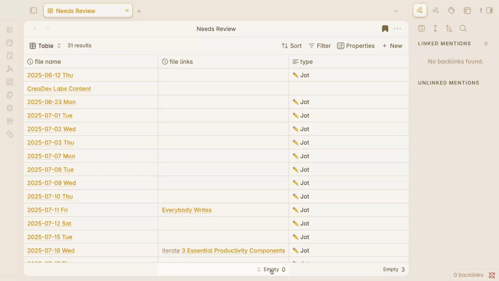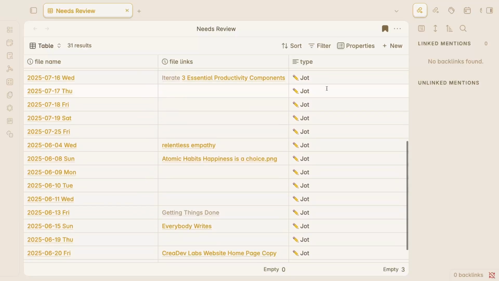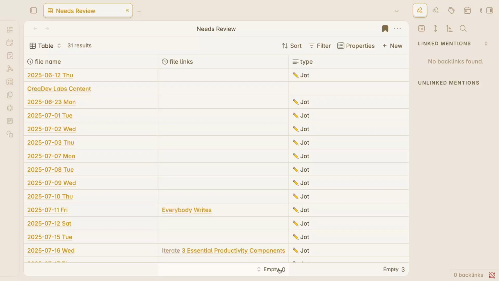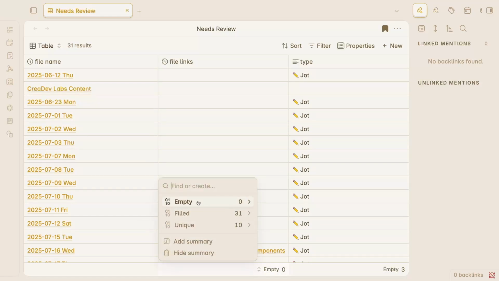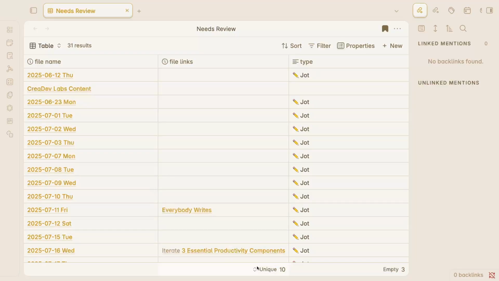And these are pre-filled formulas that are offering a summary of the column that we have here. So as we can see, this one has three of these notes that don't have a type. And then over here, it says there are zero empty. And that's because this is a file property and none of these notes are empty. So we can click on this and we can see there are different formulas that are already created for us. So we click on this unique one. This is telling us that there are 10 unique versions of this property here.